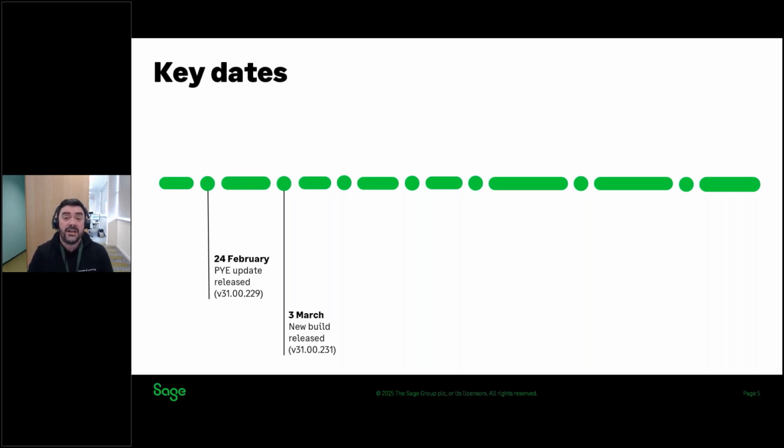So the new build and latest version of the payroll year-end update released this Monday was version 31.00.231. Now, currently the update is optional, but we do plan to make that mandatory from the 5th of March. So if you haven't already installed the update by the 5th of March and you're not on that latest version, you will be prompted to do so before you're able to log into your payroll. So if you want to manage this yourself, you should get on and install it today, and it will be, as I say, mandatory from tomorrow.